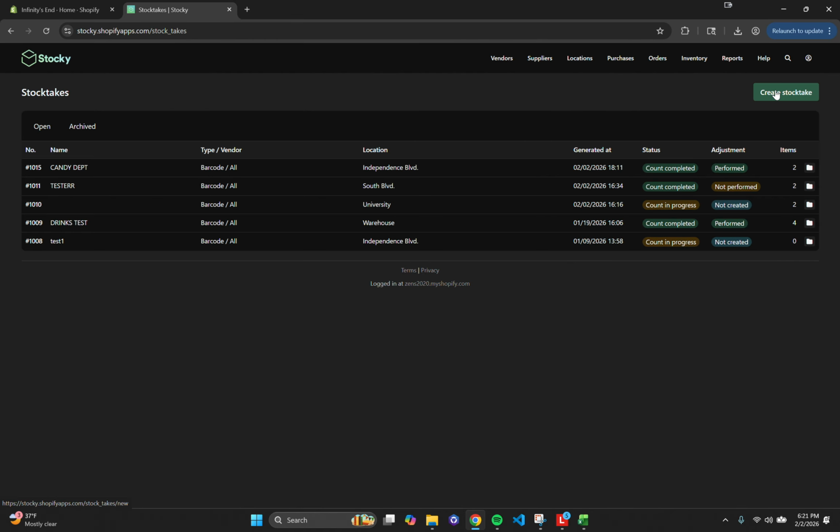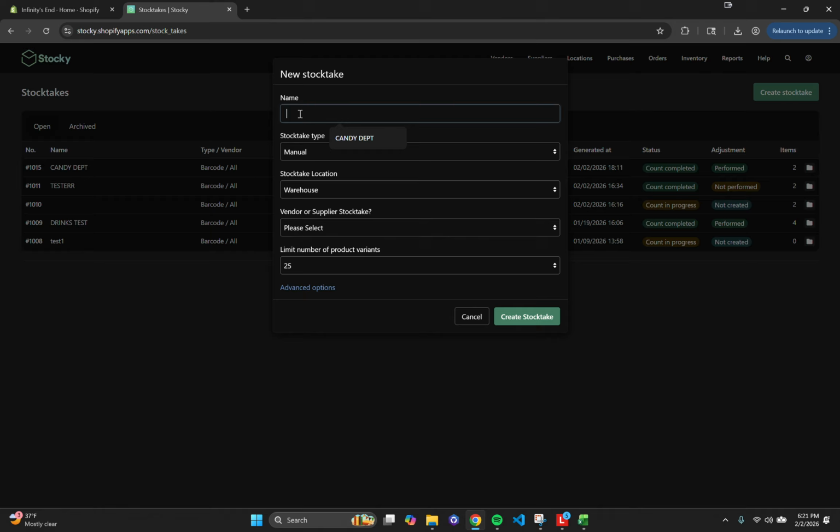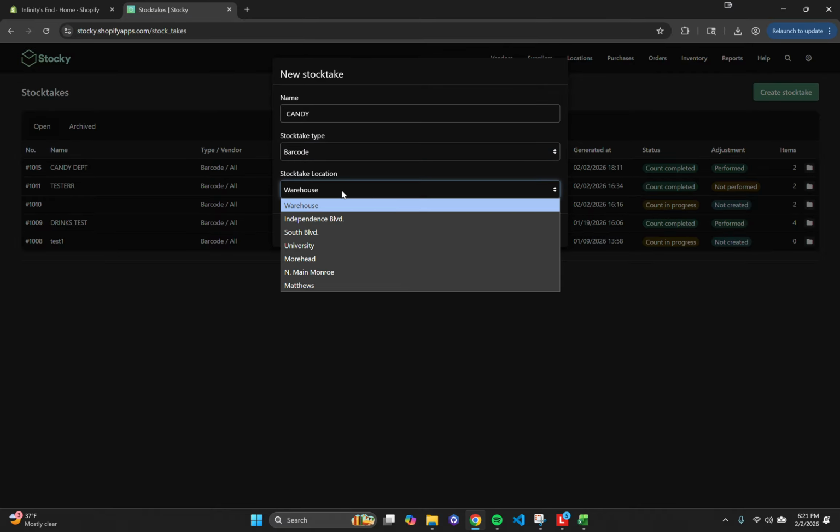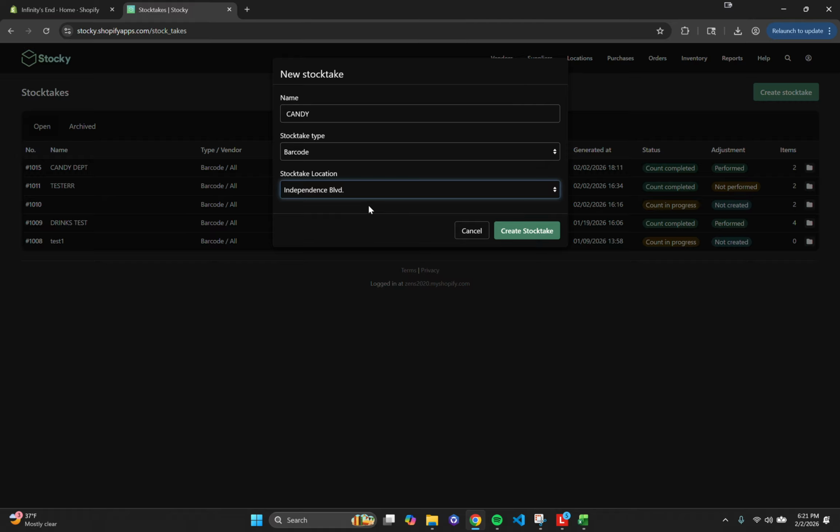You're going to create a Stocktake, and you're going to call it whatever you want. I already did a candy department, but we'll do it again. I'll just call it candy. And then for your stock take type, you want to use barcode, and then you want to select your location. And don't mess this part up because you could be really messing up other stores' numbers. So I'm going to choose Independence and then create stock take.